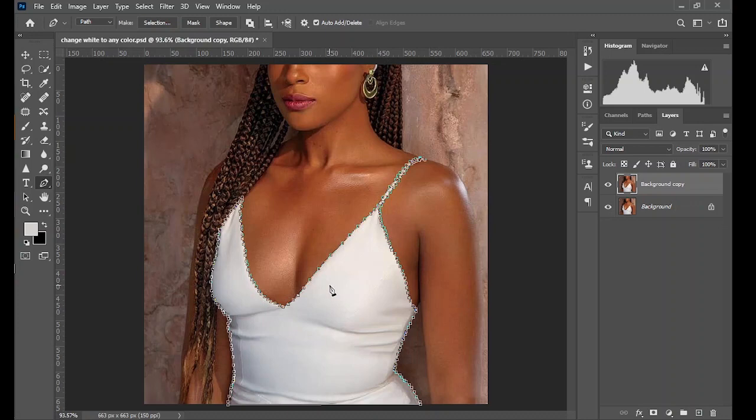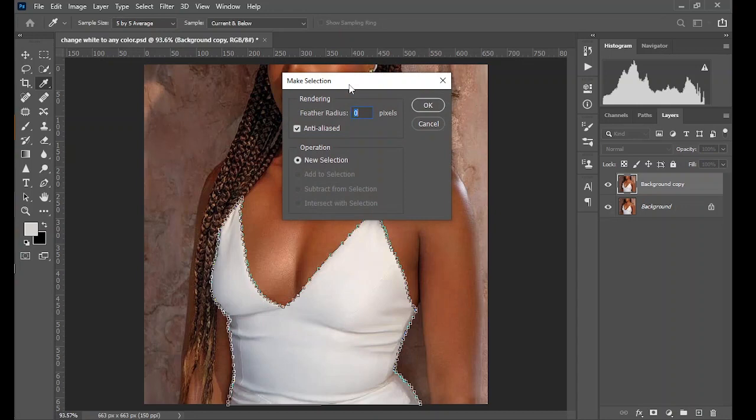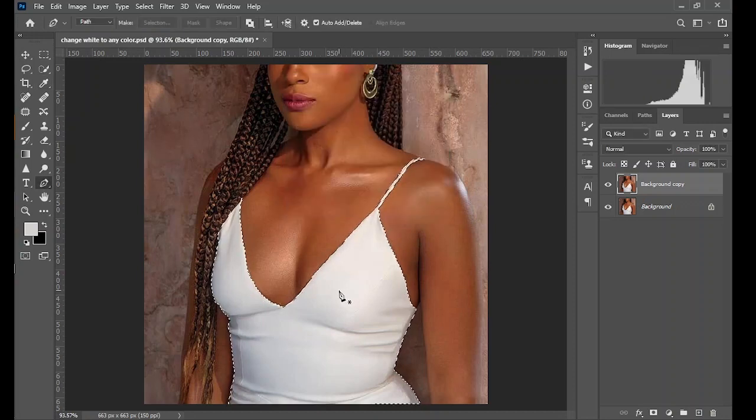After making the selection, you right click on the image and click on make selection. For this, we leave the feathering radius at 0 and click on OK to make this selection.